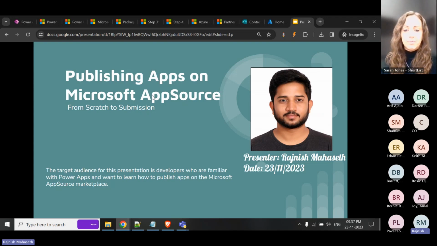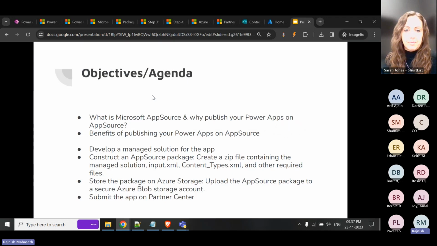Okay, so the agenda is: first we are going to see what Microsoft AppSource is and why it is required for us to publish in AppSource. And in case we are publishing it, what advantages can we get?